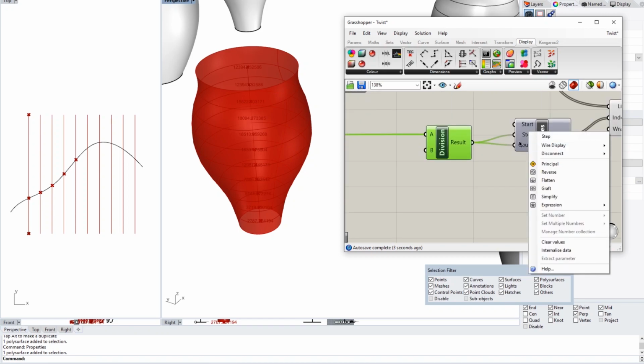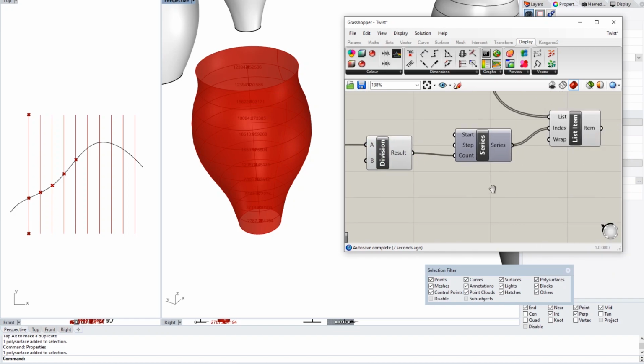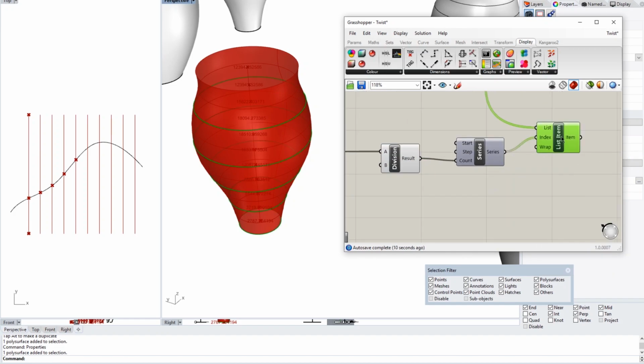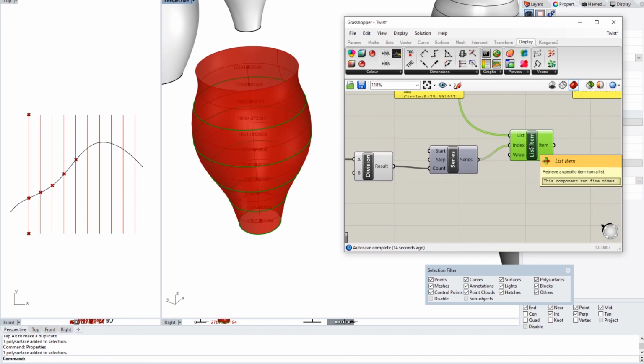This shouldn't be step. To disconnect, you can just right click and then press disconnect. Yep, so now we have successfully selected every second curve.